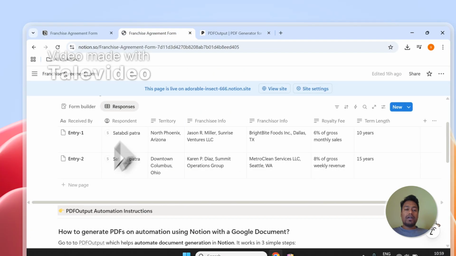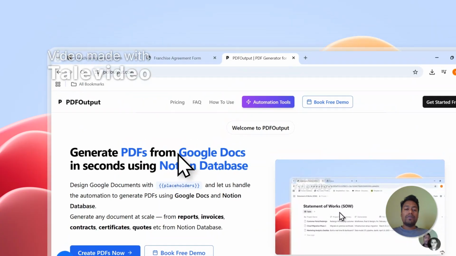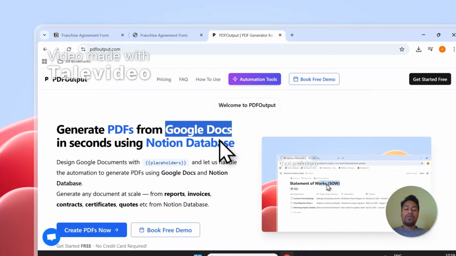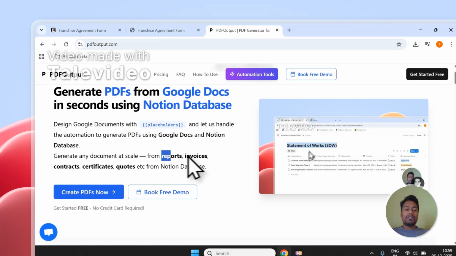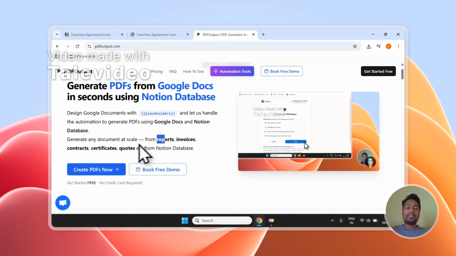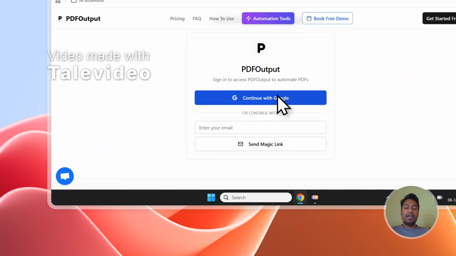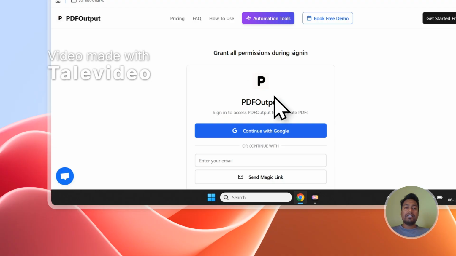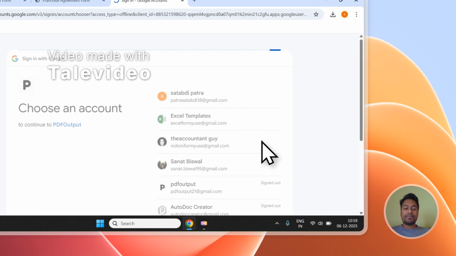So the Notion database will contain all the information that I want to convert to PDF, and a Google document is where I'll be editing the entire document to convert to PDF files. We can create anything such as reports, invoices, contracts, certificates, or even quotations that we're looking to create at scale in our business with this automation setup. Click on create PDF and let's quickly sign in, and then we will see every automation step that needs to be done to create the PDF.